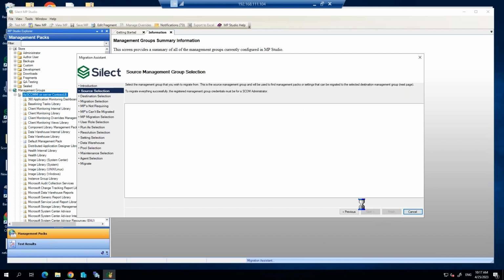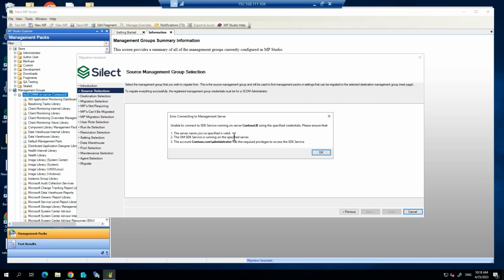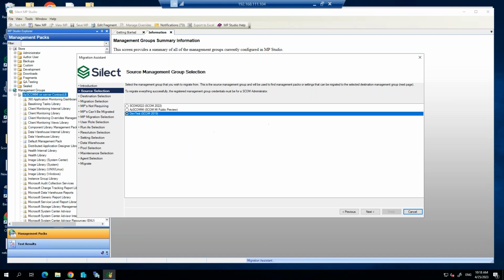The migration assistant covers a lot of different settings that you can see over here on the left-hand side of the screen. It covers management packs, it covers user roles, run as information, et cetera, et cetera. And for some reason, we can't connect to our SCOM MI instance. Let's give this a shot.